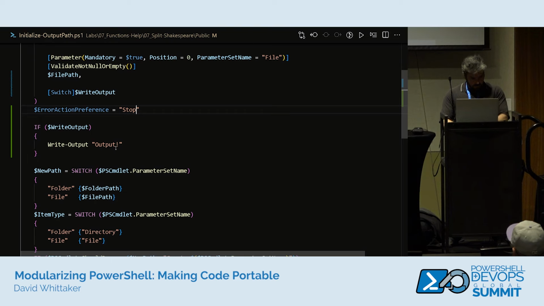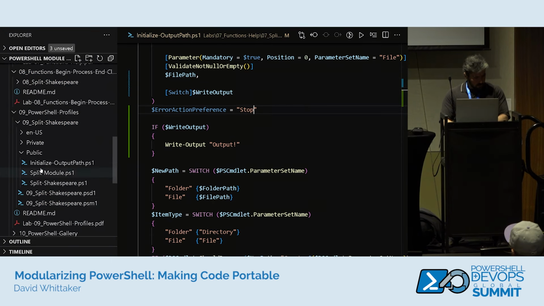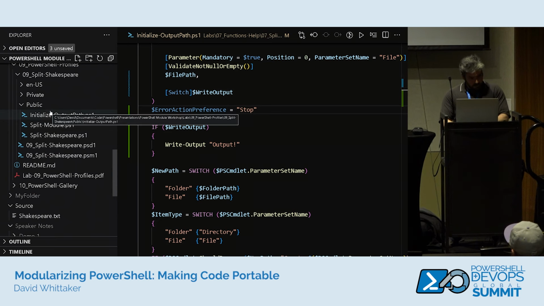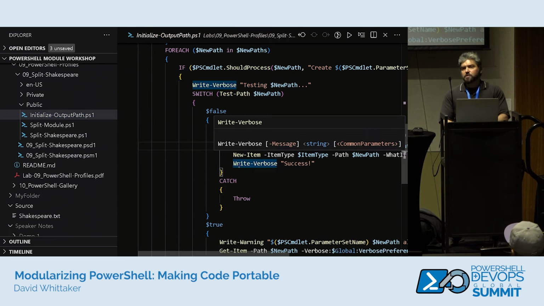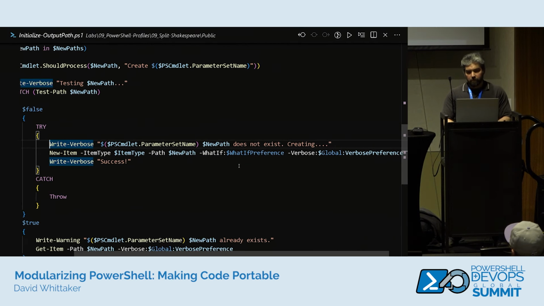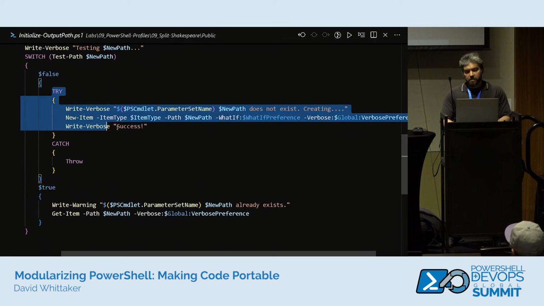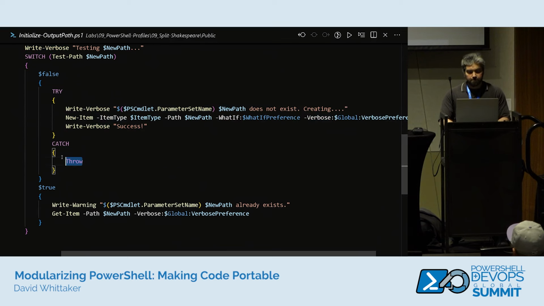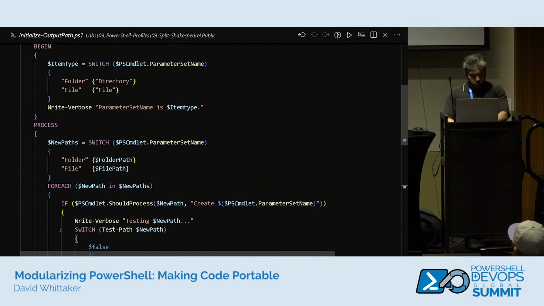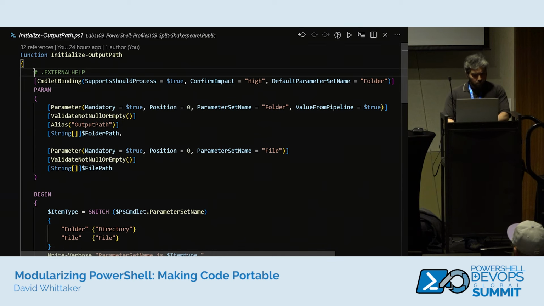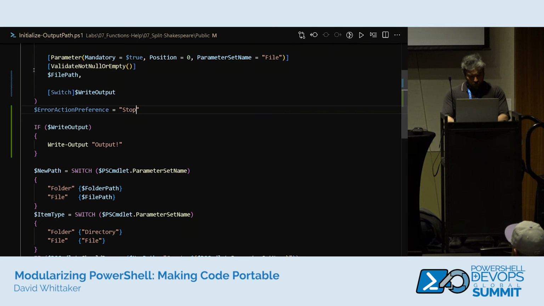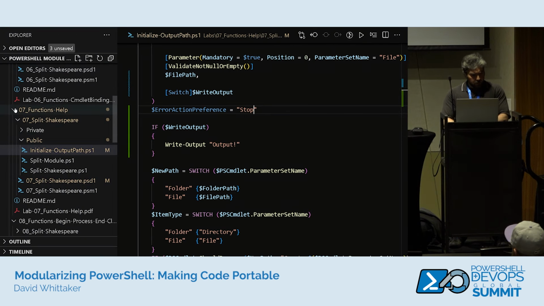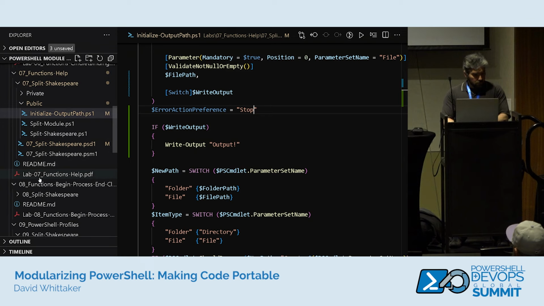Now another way that you can do it is you can actually put the try-catch block inside of it. So in our case, we can see, hey, look, try this. If you can't create that item, just throw an error, and then we'll handle it outside of that. Any other questions on commandlet binding? All right.